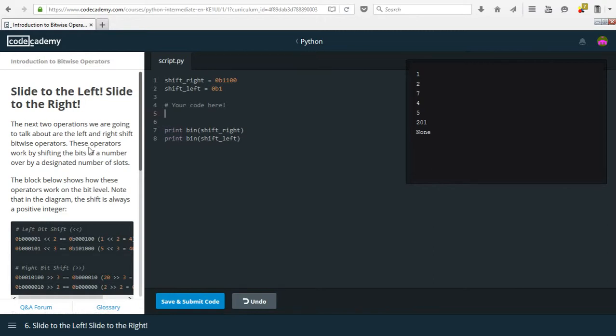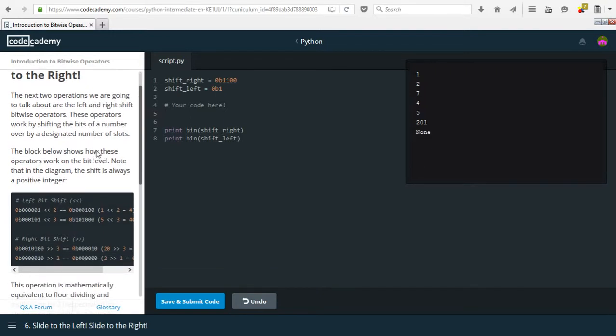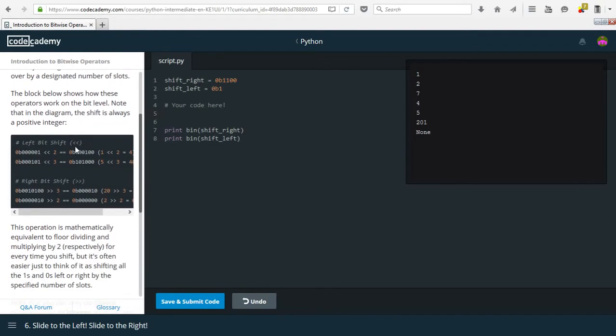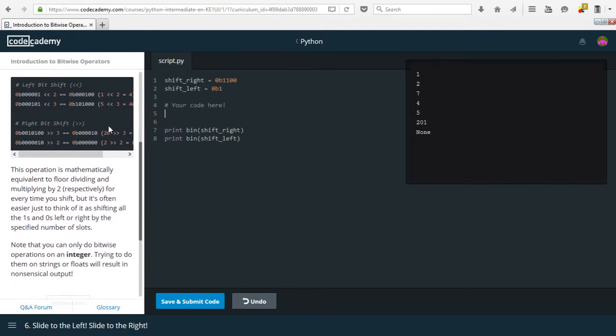The next two operations we are going to talk about are the left and right shift bitwise operators. These operators work by shifting the bits of a number over by a designated number of slots. The block below shows how these operators work on the bit level. Note that in the diagram the shift is always a positive integer.